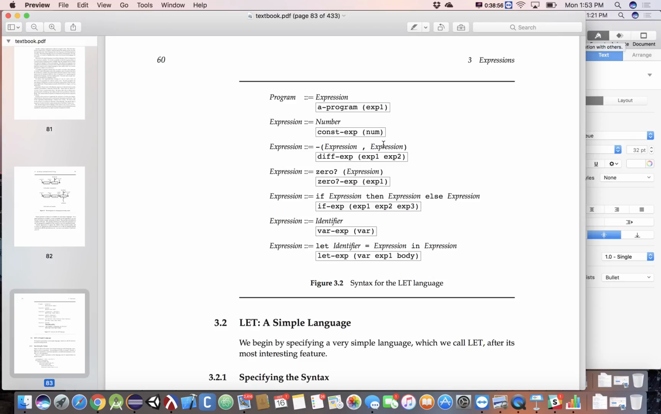So that's our upgrade of our app expression, right? Remember that guy? We mentioned before, what's the future use of the app expression? The future use of the app expression is applying a function to an input. Well, now we're specifying what the function is going to be, a diff function in this particular case. So we have this diff expression, or we have a zero expression. Okay, zero. So a diff expression takes in a minus, then takes in 2 expressions. A zero expression has the word zero question mark and then 1 expression.